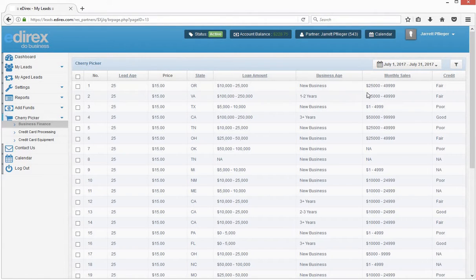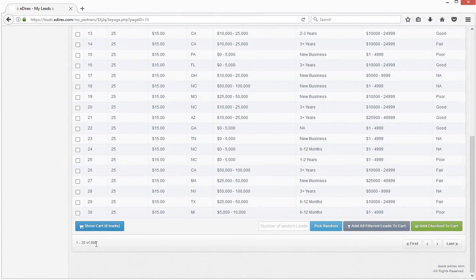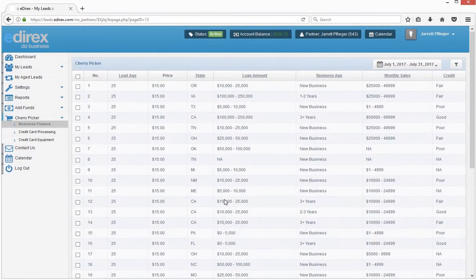As you're messing around with the date ranges, you'll see the pricing begin to change the further back you go in lead age. For this example, we just selected last month. We'll scroll down to the bottom left. It's showing there are 898 leads that came through last month that are still available for sale.